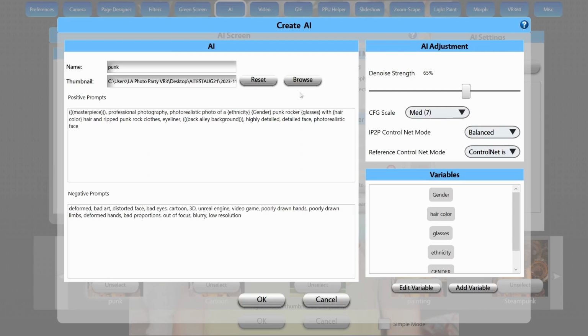For this one, I have punk as the name, and I created the thumbnail by running the prompt on a photo after I was happy with the settings. When you create your own custom thumbnail, you can then browse your files on your computer to find that photo, and it will show up as your prompt thumbnail. Next, we have the positive prompt. This is what you want the photo to look like.